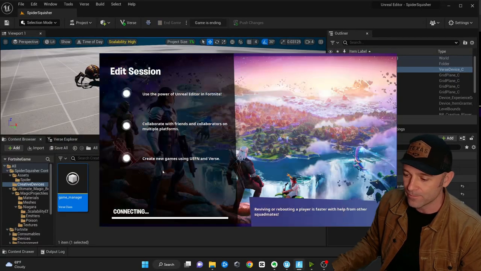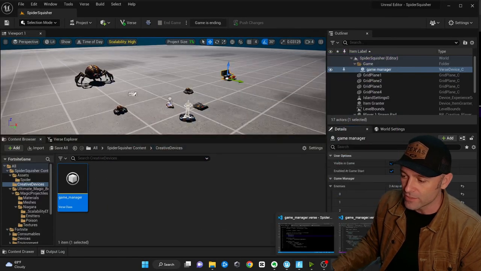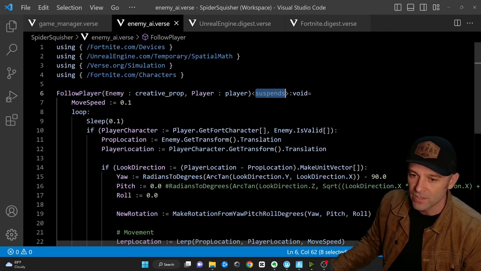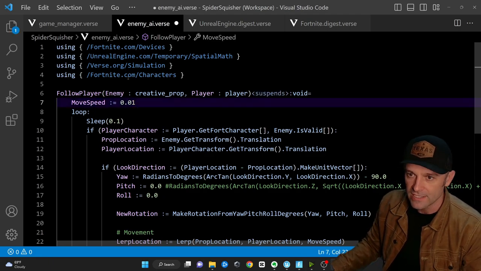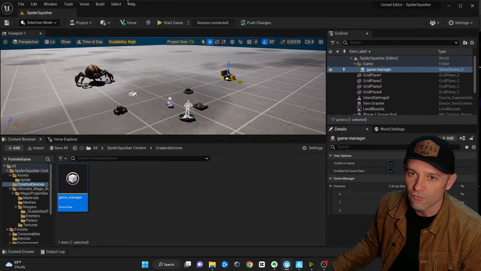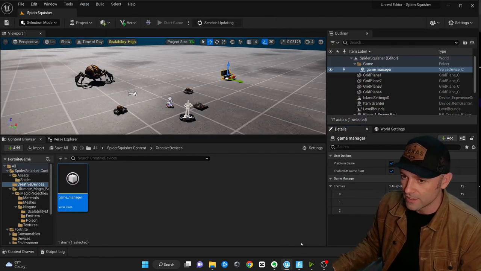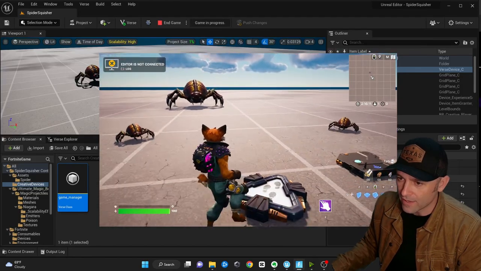Escape, end game. And that's why we want to do this in code here, because we can quickly just change the speed in our enemy AI. So instead of move speed of 0.1, I'm going to say 0.01. Save it. Verse, build verse code. Push verse changes. And let's try again. Okay, much better.